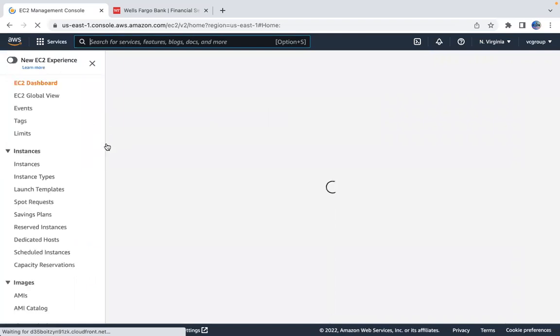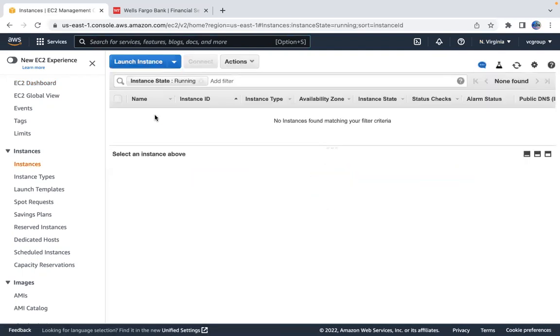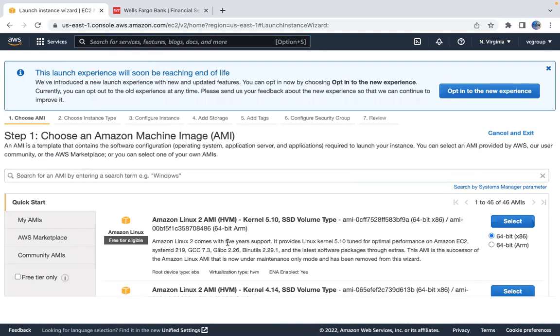This is the place where you can create virtual machines. These are the virtual machines basically. Now let's go ahead and create one virtual machine, and I can explain. Can you see the right side, account attributes? This is the default VPC that I was given when I took an account with AWS. But let me explain in a better way. Let's go ahead and launch an instance.